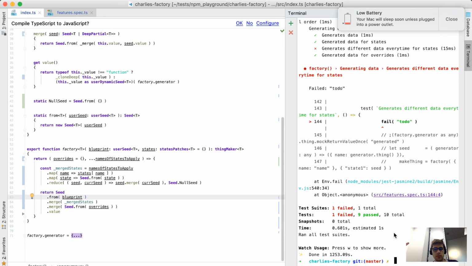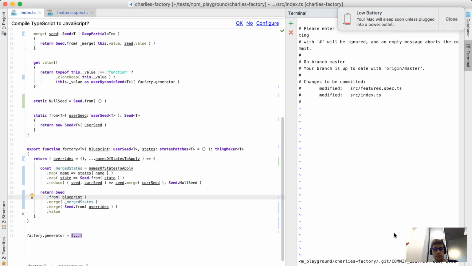And should I commit this? I don't think so. I broke everything. No, it's not broken. Let's commit this. I'm working alone, so it's fine to break my test, to leave these as to-dos.